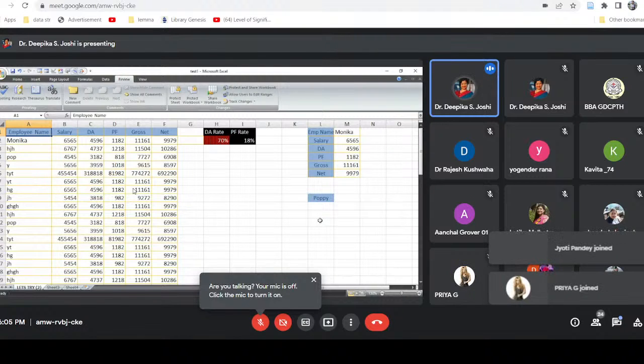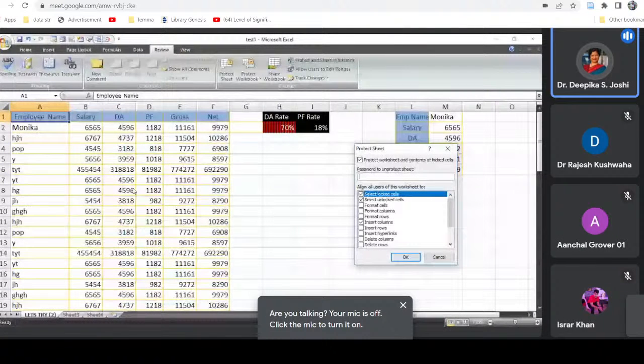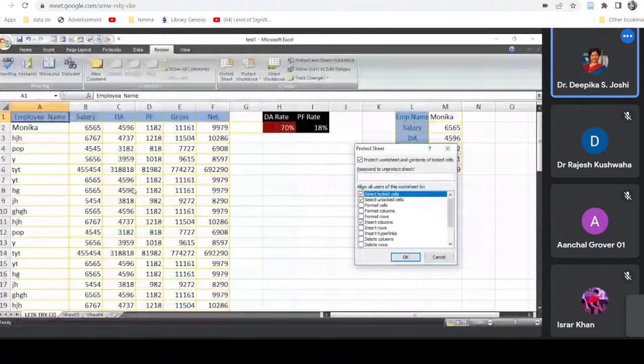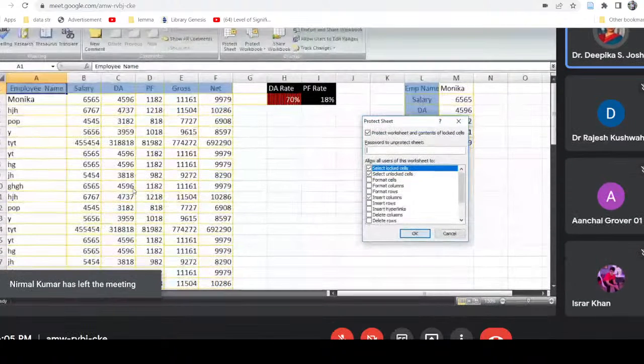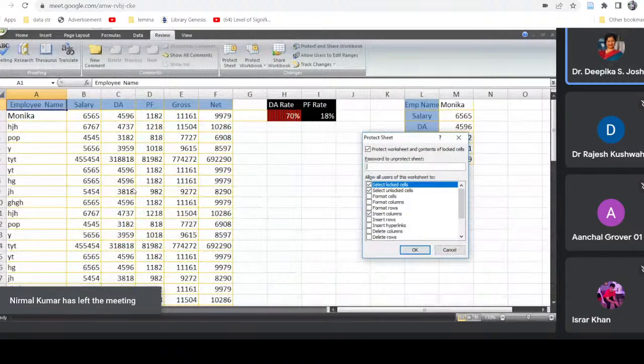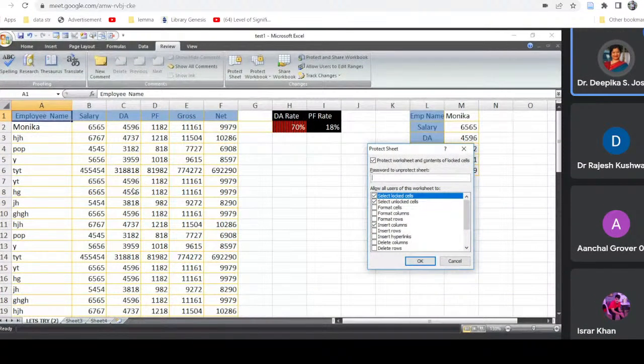Now I'll be protecting the sheet and I'll have to select for what purpose I want to protect the sheet, or what I need to get done even if the sheet is protected. If I have a protected sheet and still want to allow some options to the user, I can allow that. In case someone wants to unprotect this sheet, he or she needs a password. Again, I'm putting the password as 1234. Okay.